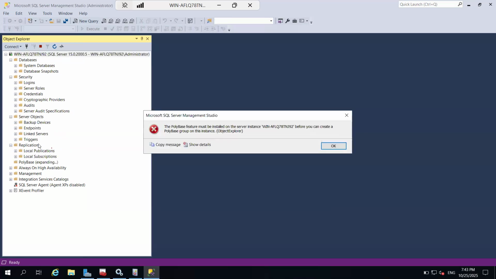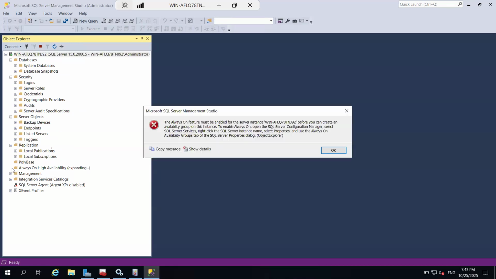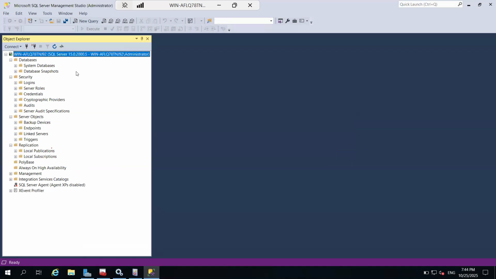Like that, this is Polybase. We didn't install the Polybase feature, that's why we are getting the error. Like that, we didn't install Always On, that's why we'll get the error. So some of the features will work, some of the features will not work. So I just explored, right? I just opened, expanded.